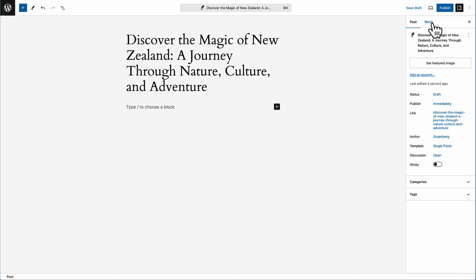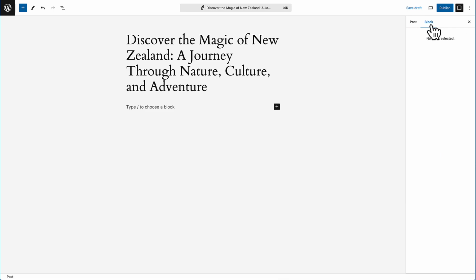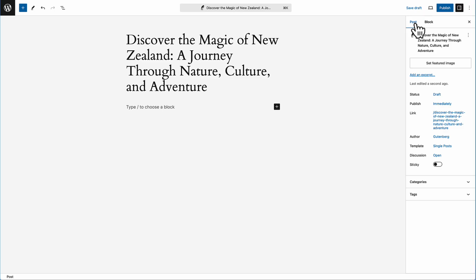Now, feature images are done over here on the right. We have post and block. If you don't see featured image here, then you might likely be on the block tab. So that's the thing to watch out for, is just which tab you're on, and that will become a bit more clear as we move forward.